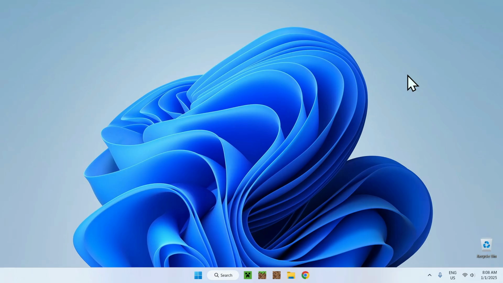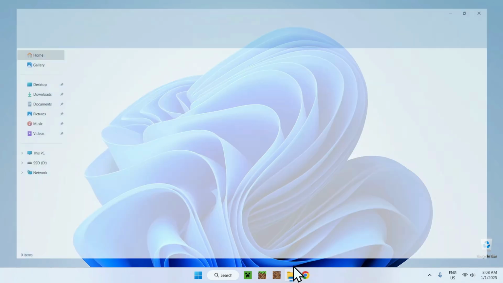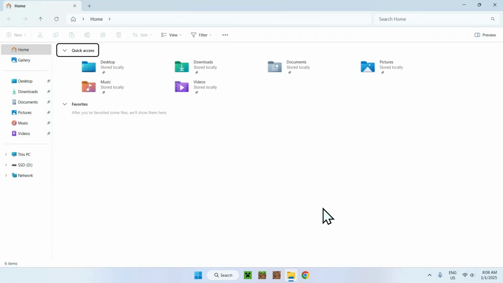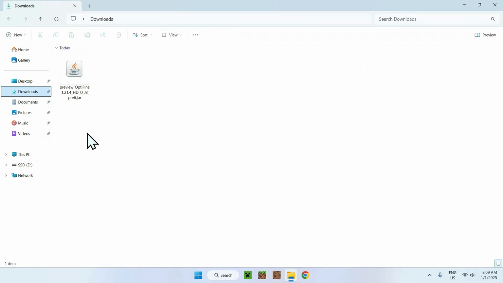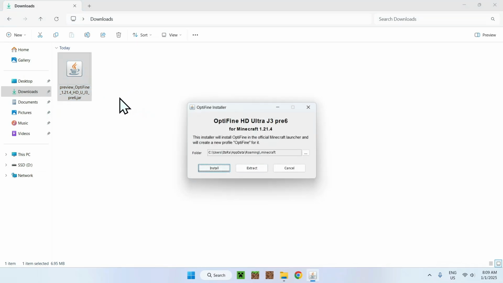And now you can go to your file explorer. To go to your file explorer, simply click the file explorer like so, and go to your downloads folder. You might have a different downloads folder destination depending on your defaults for your browser, but for most of you guys, that's how you go and find your OptiFine that you just downloaded. To run OptiFine, you will have to double click OptiFine, and you should have this window that shows up.